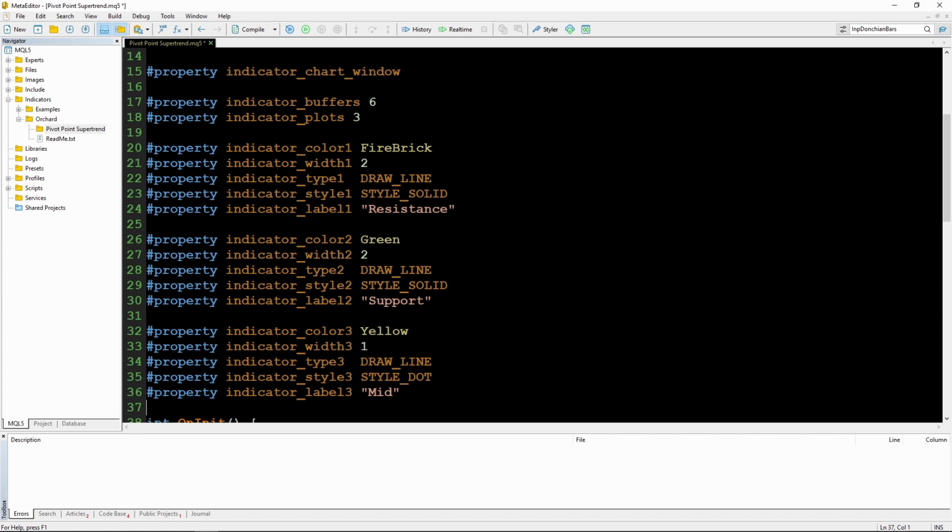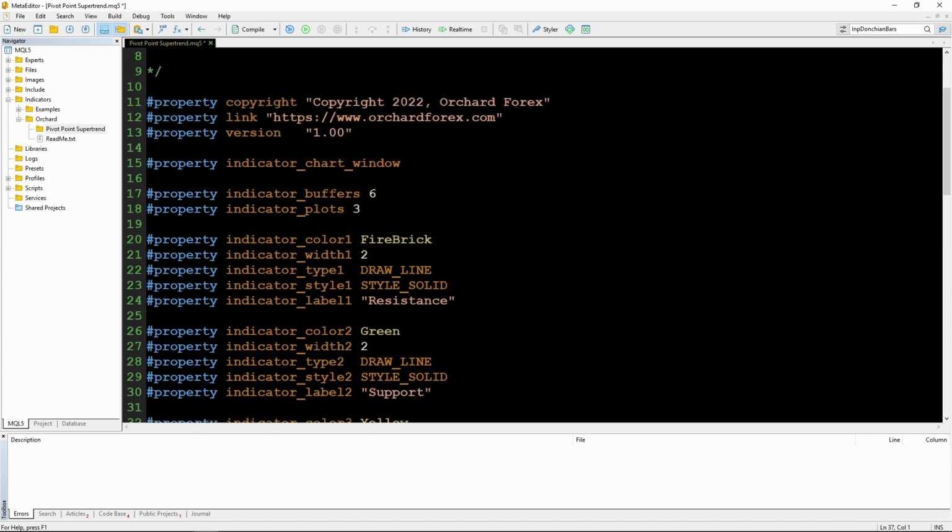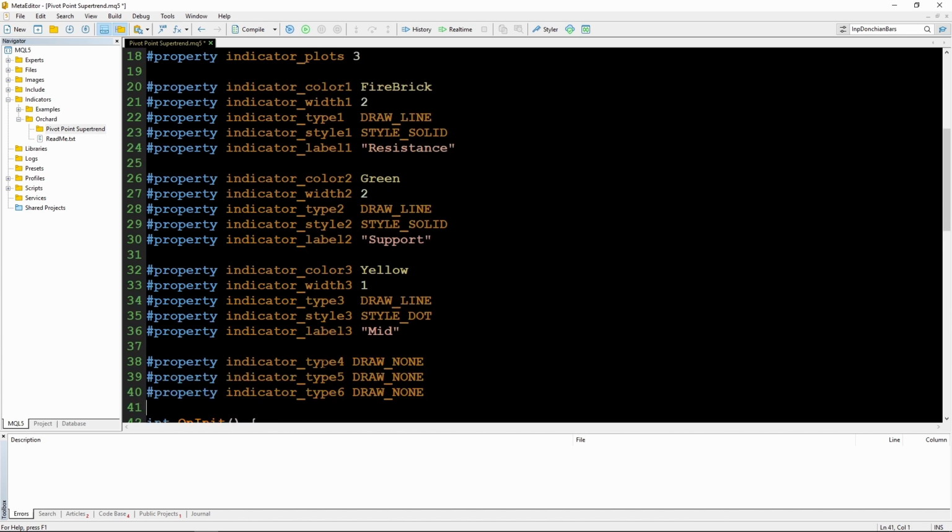Now I have the 3 additional buffers, which are just for working values. So the difference between buffers 6 and plots 3, I'm just adding hash property indicator type 4, 5, and 6 is drawn none, so they won't be drawn.